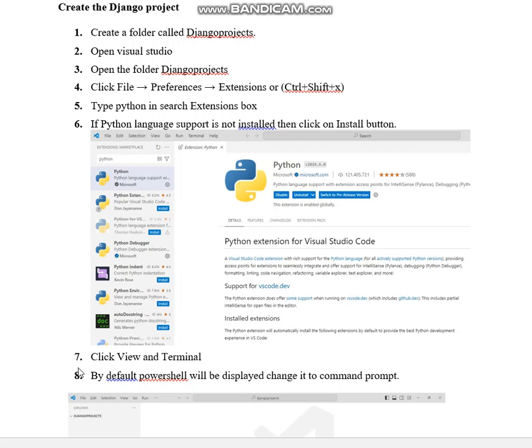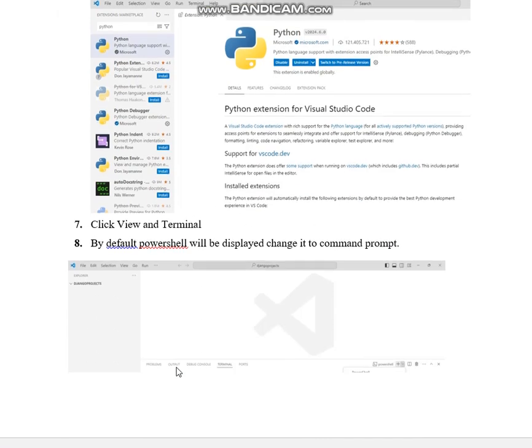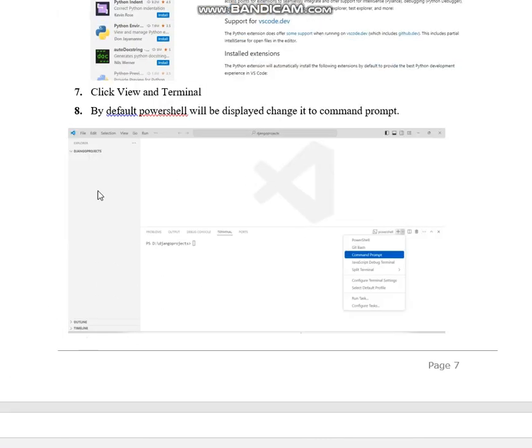Once it is done, the seventh step is to click View, Terminal. By default, PowerShell will be displayed. Change it to the command prompt. So these are the steps we have to follow. So you'll get it like this.